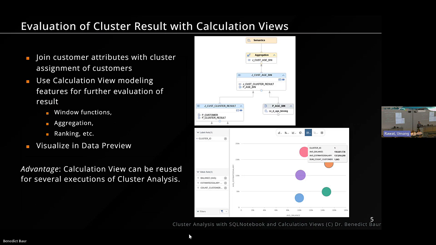We will model some calculation views to analyze the results. In the first step, we will join the customer attributes, so the input data, with this cluster assignment, and then we can analyze these cluster assignments in the context of these customer attributes. And then we can use calculation view modeling features like window functions, aggregation, ranking. When you know calculation views from Eclipse, you will know ranking and aggregation. And you might say, window functions in calculation views?